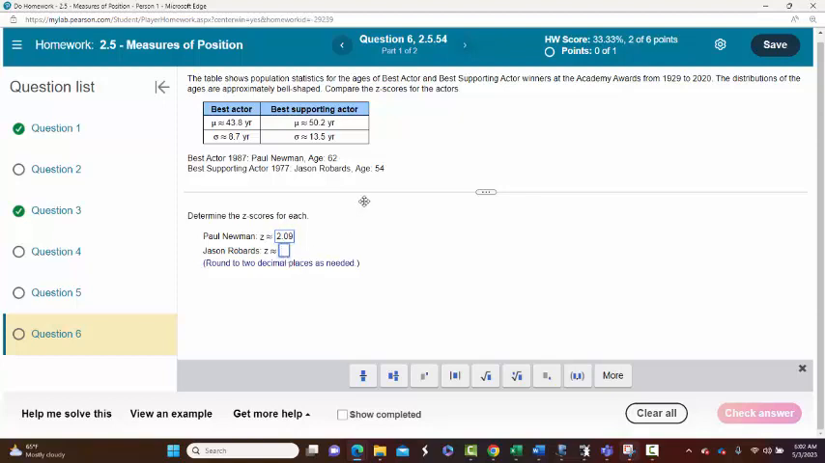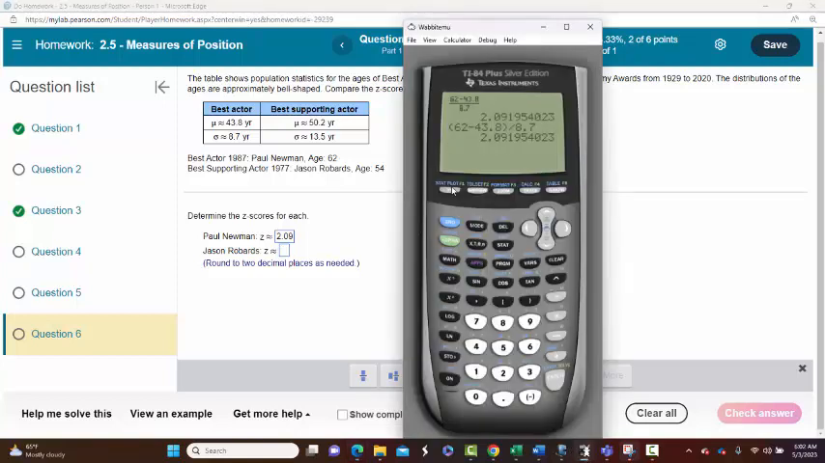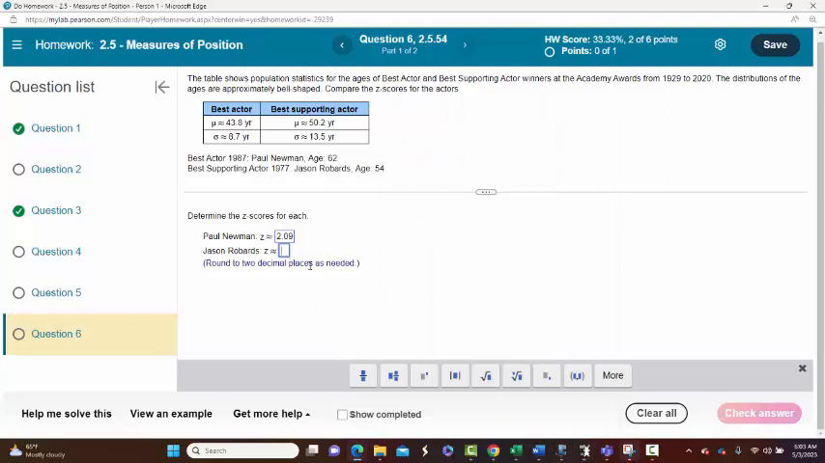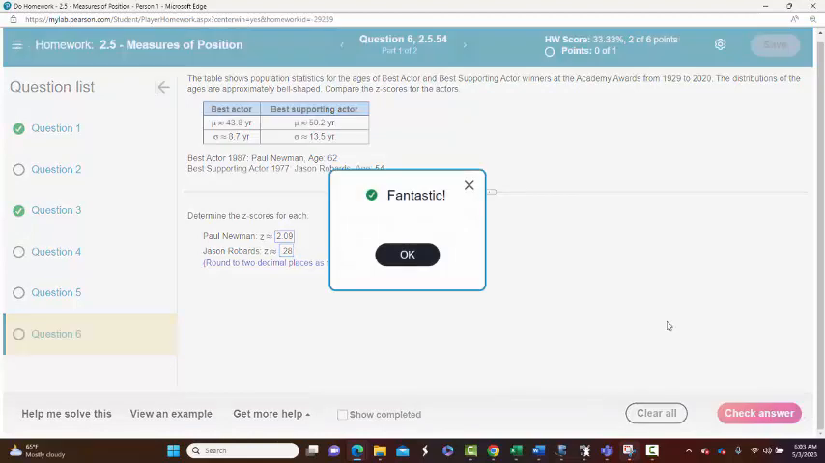Now the next one for best supporting actor, age 54. So we go Alpha, Y equals, I'll do it that way again. Enter. So it'll be age 54 minus 50.2. I don't need parentheses doing it this way. And that standard deviation is 13.5. Two decimal places, 0.28 or .28. Either way is fine. Let's see how we did. Fantastic.